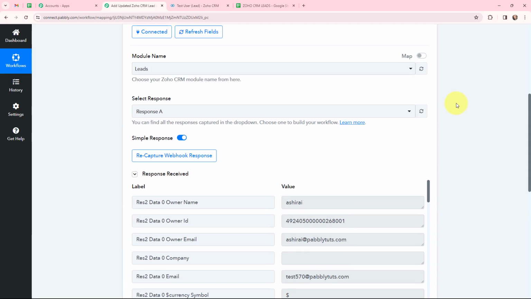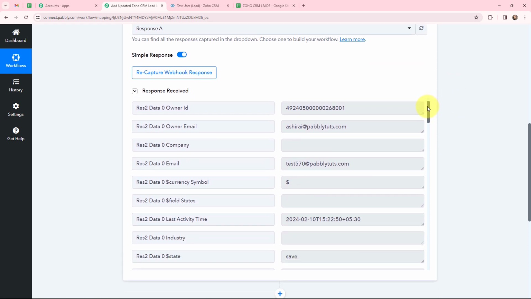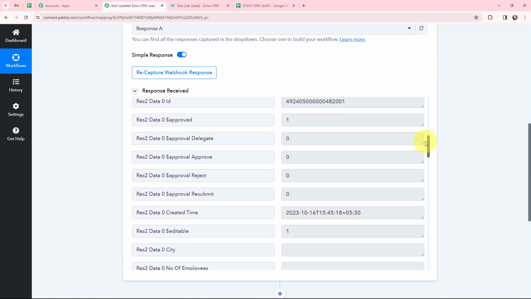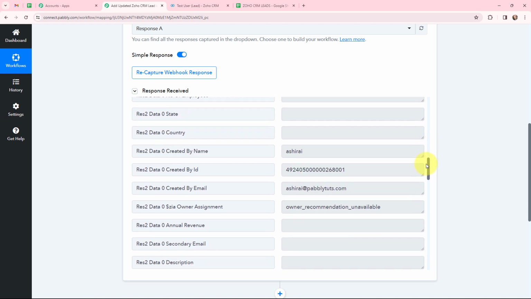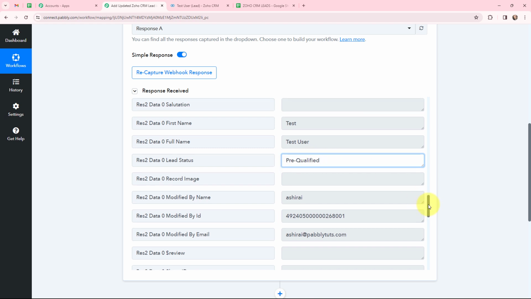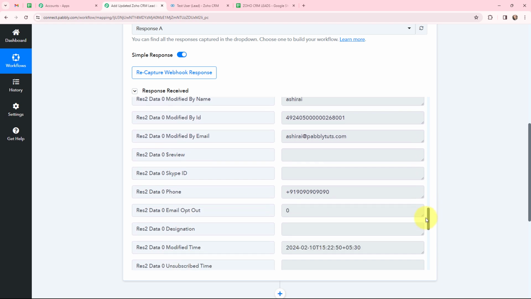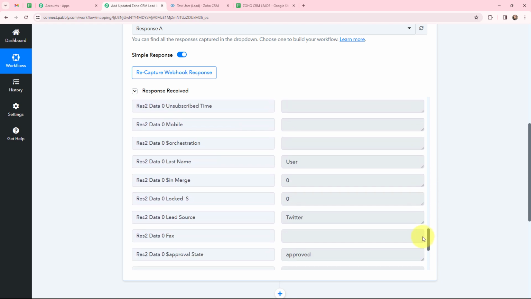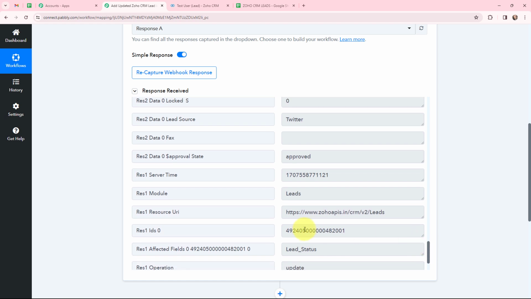So here in Pabbly Connect, you can see the details of the lead. Here is the email of the lead, scrolling down to other details. Here is the created date and time. And here you can see the name of the lead along with the email, and here the lead status is pre-qualified. As we have updated the lead status to pre-qualified, that is also mentioned over here. Here's the phone number, and here you can see that the affected field is lead status. That is also mentioned over here in Pabbly Connect. So that means here in Pabbly Connect, I have got the updated lead details.